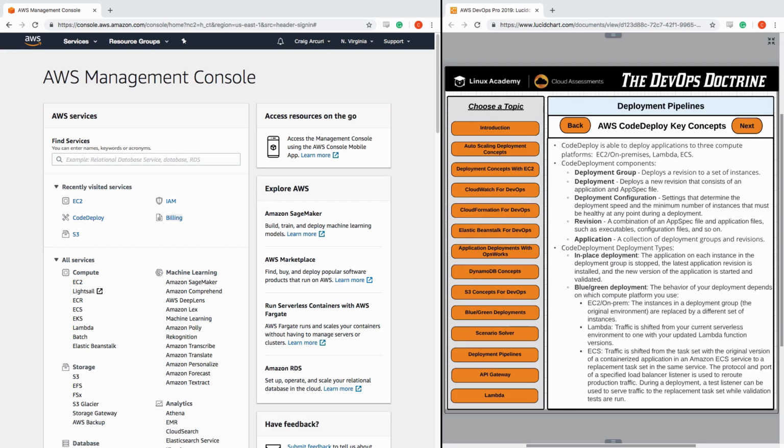Welcome back. So we've taken a look at CodeDeploy and its key components and the process to go through deployment. Now, before we get started working with CodeDeploy in the management console, let's take a look at some of the prerequisites for CodeDeploy. So let's click Next.